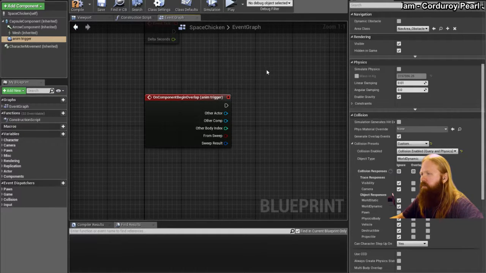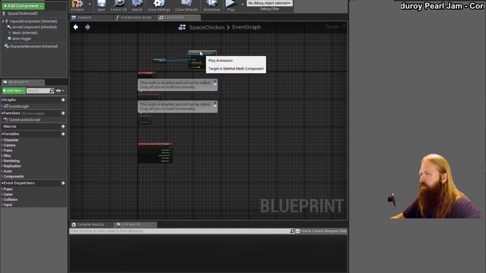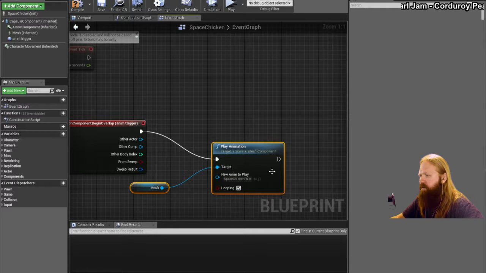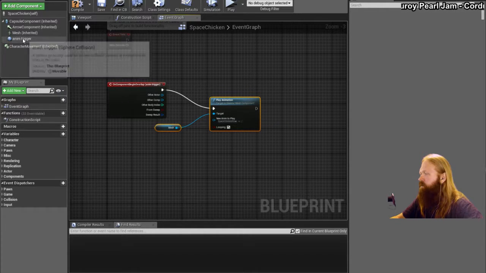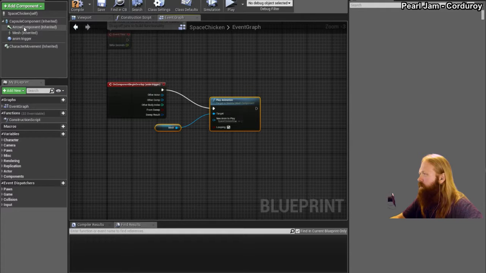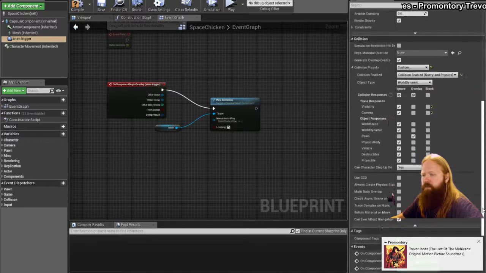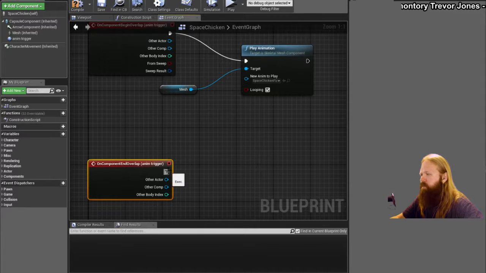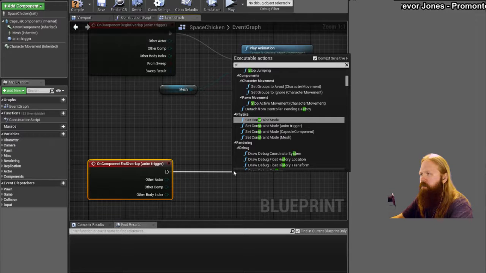And then on begin overlap, here's where I want to hook in the animation. So he's just going to stand there until I walk in that sphere. And then he'll loop that animation. And could do a stop animation, I believe, on exit overlap too. Yeah, because it'll just keep playing once I walk out if I don't put this in.